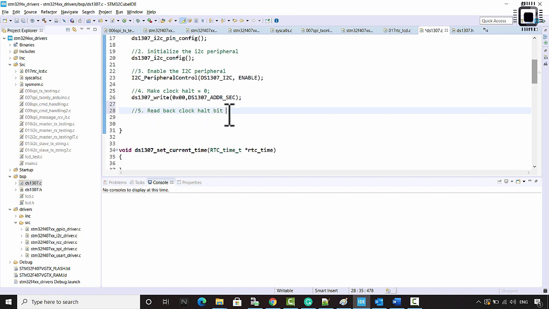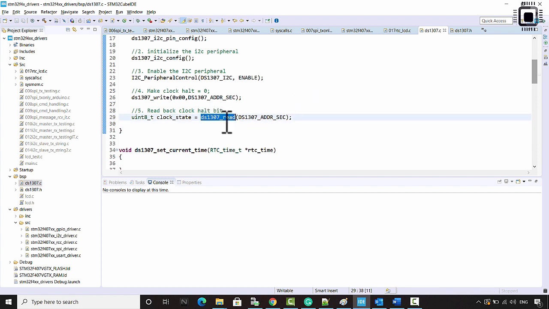For this, I'm going to implement another helper function, DS1307 read. For read, you have to just send the address. From this address, we are going to read back, and let me create one variable here, uint8_t clock_state or something like that. Clock state is equal to, now let's implement this function, read.